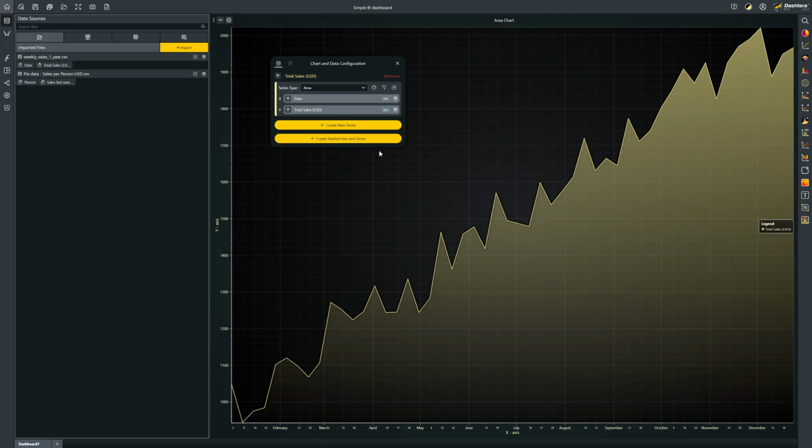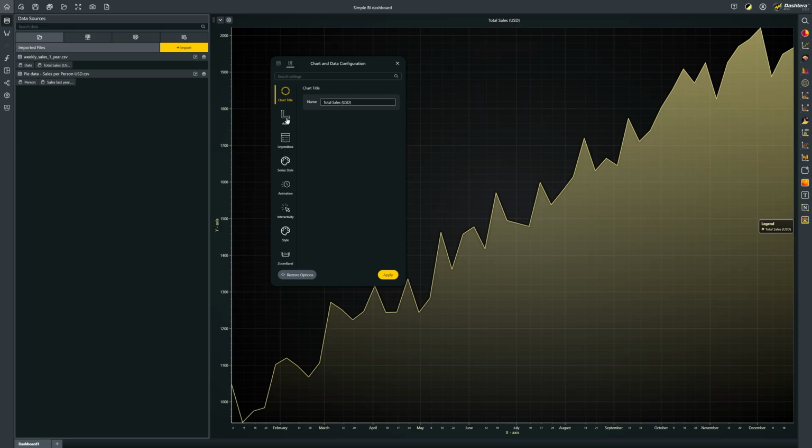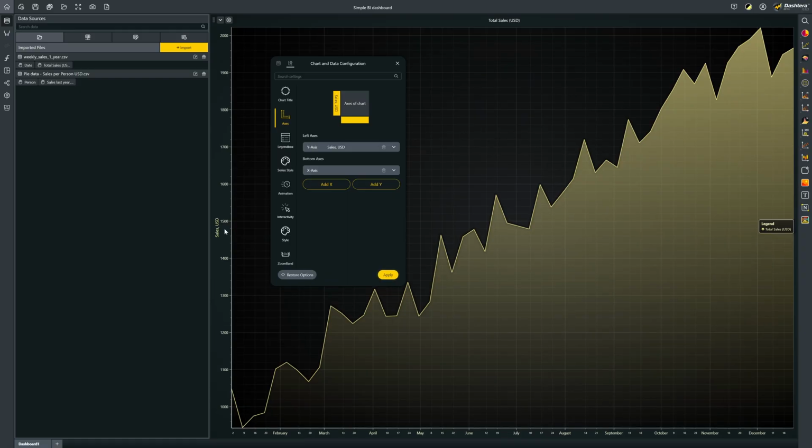Alright, so now we just have to change the chart title. And this can be easily promoted as chart title like this by pressing this arrow up button. And then we'll need to change the axis labels, axis titles. So sales USD, and then I'll just clear that out. Alright, so we fixed that.